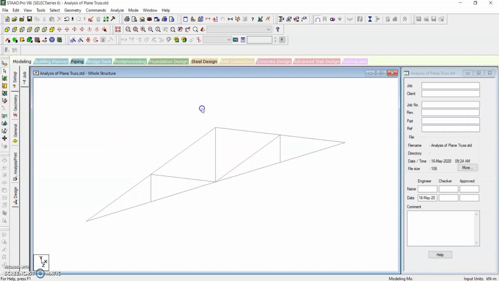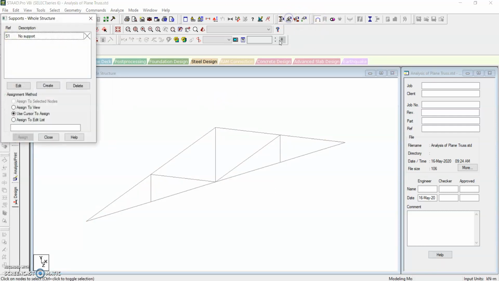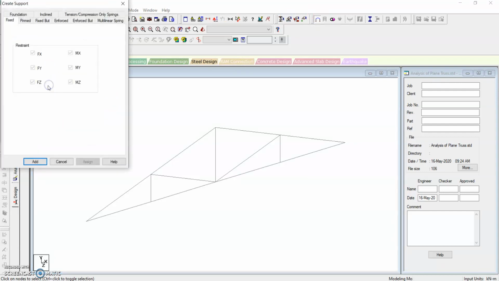Close the window. Now the next step is to assign the support. To assign the support, we need to first specify the support. Now let us go for creating the support. Click on create. Now we will go for pinned support. So pinned support, add.